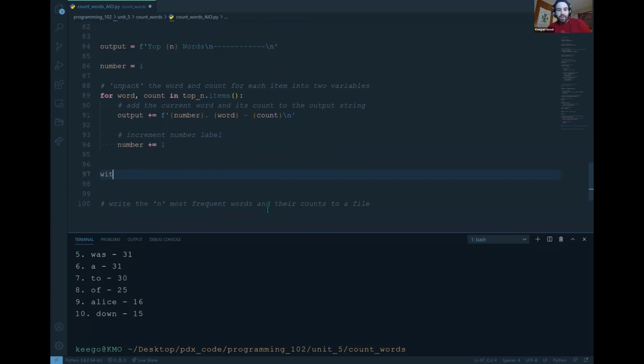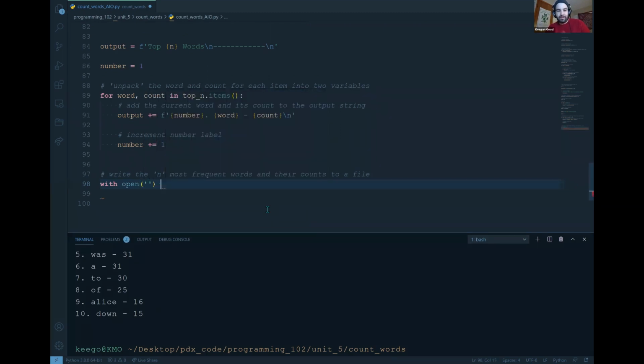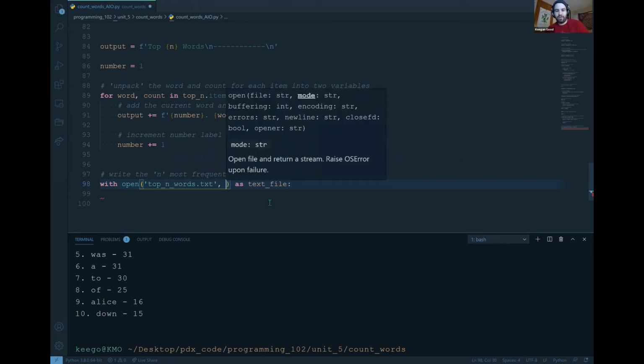All right, so I'm going to say with, I'll put this comment above it. I'm going to do the same thing as I did at the top, with open as text file. That same structure is there. And then the file name here will be top n words.txt. And I'll create that file. And I want to open it to write.